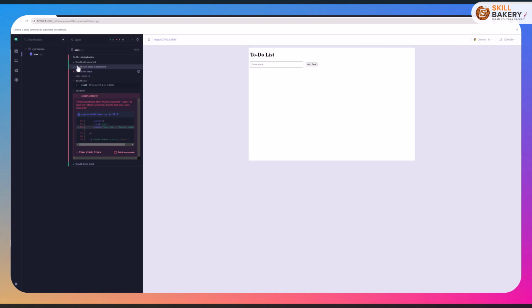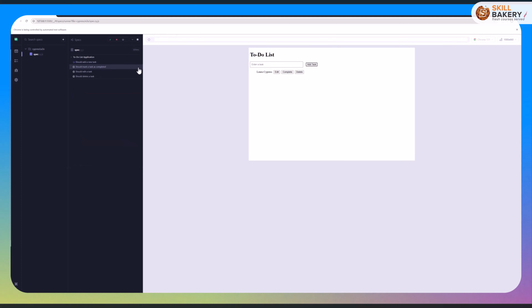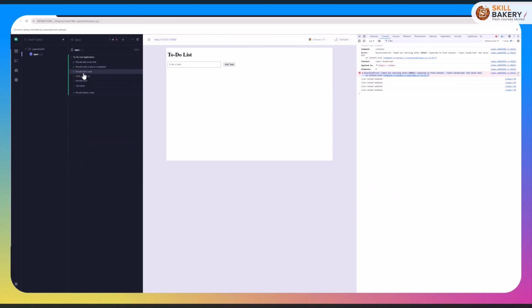Over here, you can see that we have the first task completed successfully, should add a new task. Then we had this should mark a task as completed. That is also done. And then should delete a task. That's also done. But over here, when we were making use of the edit feature, it is saying, timed out retrying after 4000 milliseconds, expected span to have text master JavaScript, but the text was learn JavaScript. So let's give it a try one more time, and we will be rerunning all the tests. And on rerunning, as you can see, the should edit a task is also successful.